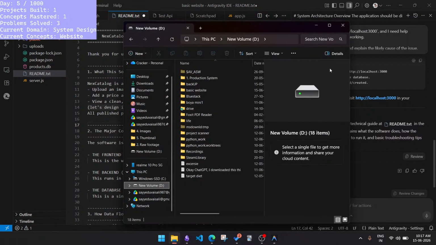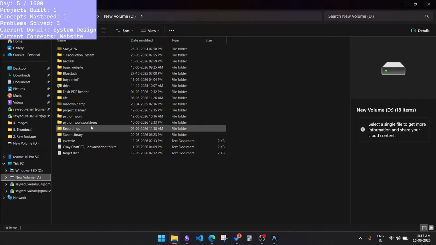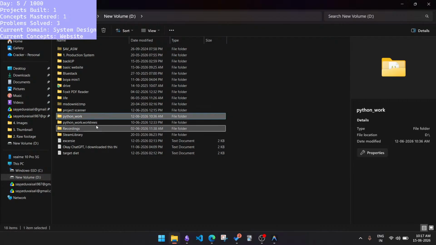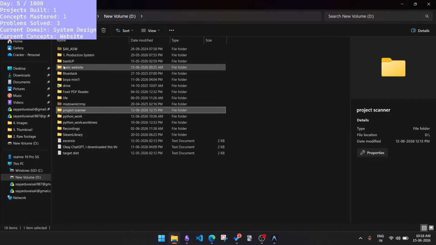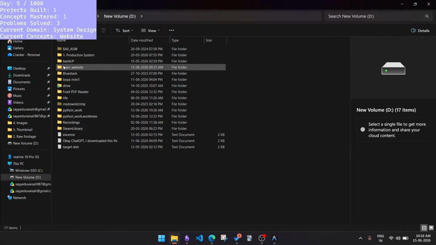Right, here we can go to Python work. We have Python work trees. We have project scanner. Wait, what is project scanner? Oh, I remember it now, but we are not actually working on that. So let's just remove project scanner.